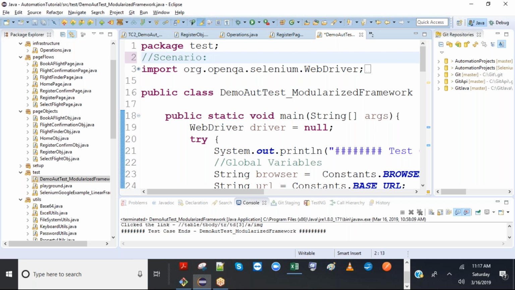So what is the actual scenario for this? Let's say there is a scenario in a manual test case. What is the actual test scenario for this test case? What are we trying to do here?